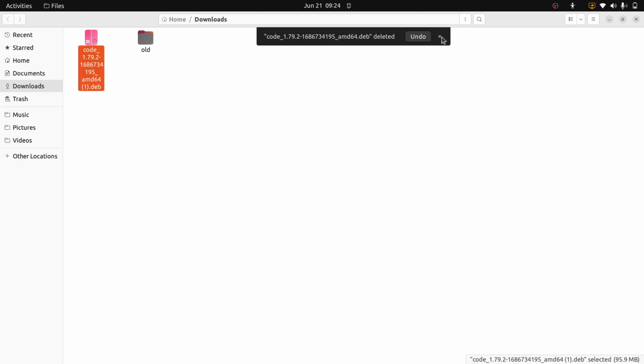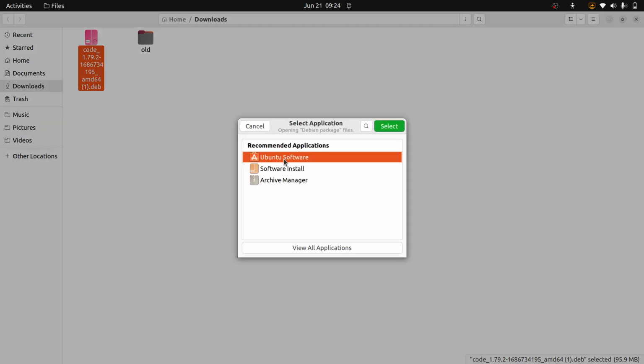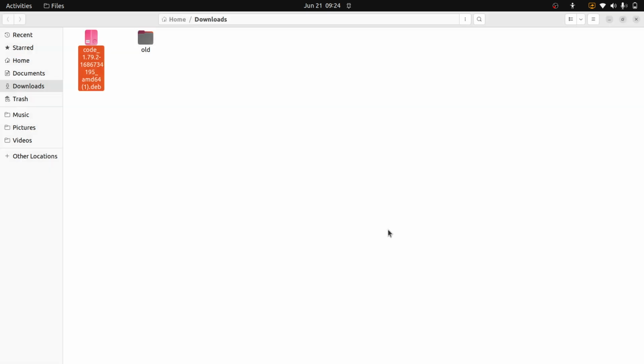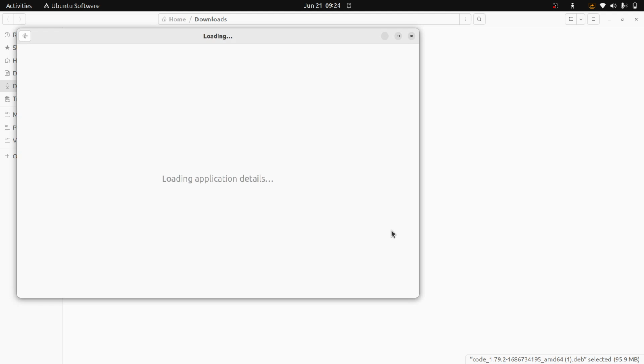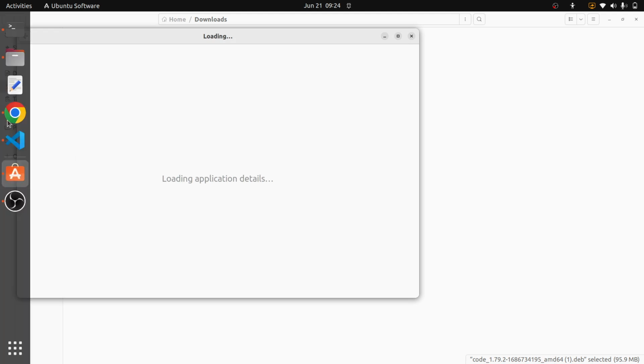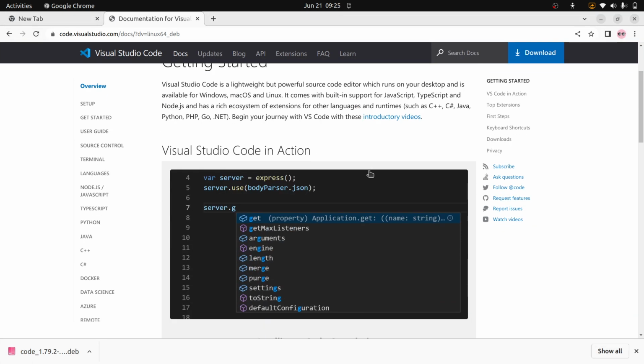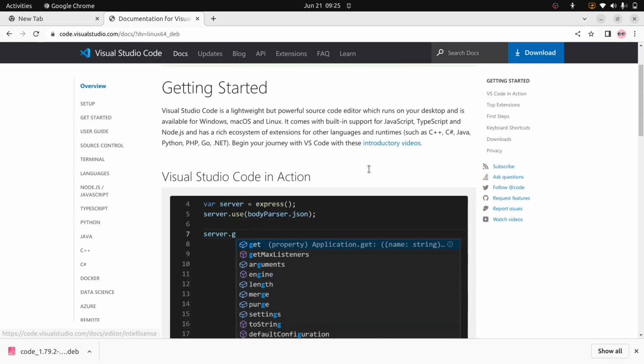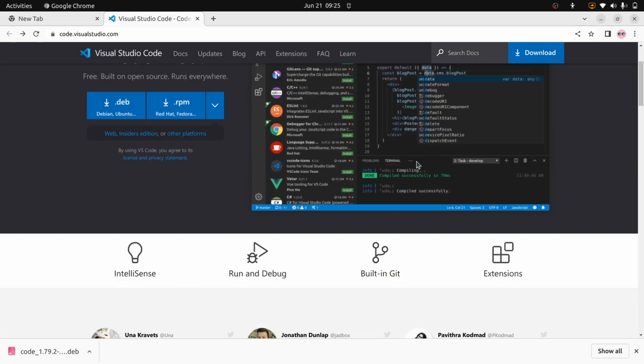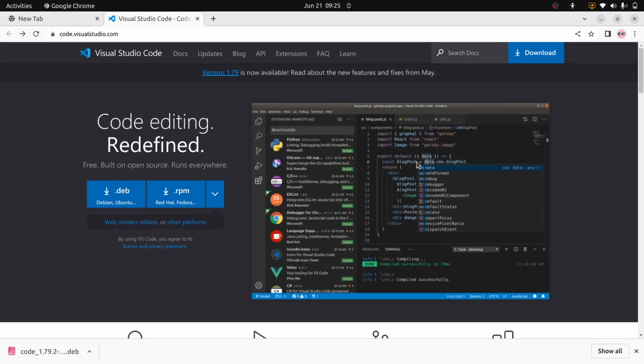Actually, I had already one downloaded, so yeah, you got this one. Now it's a DEB. You can open it with the Ubuntu software, or another software install is there. I will open with the Ubuntu software. Loading application details. Is there any other instruction written? No, it's just how to get started. That is not what I wanted. So here, it is nothing.